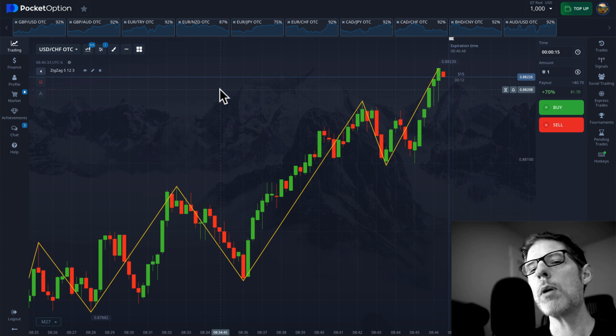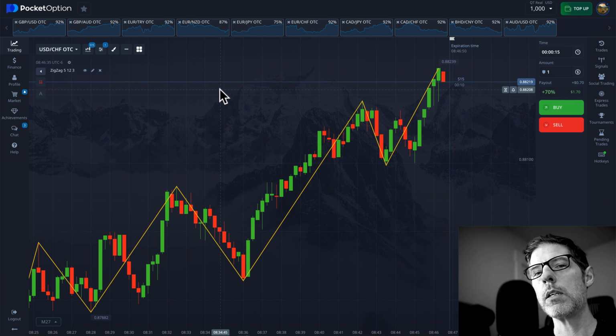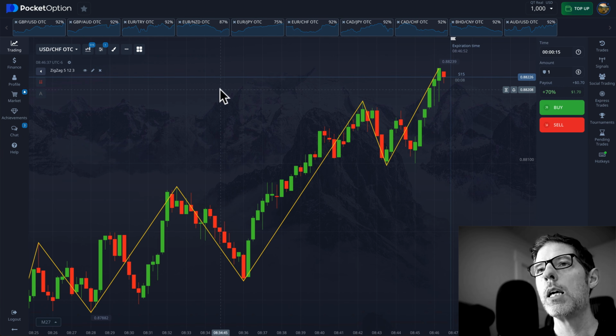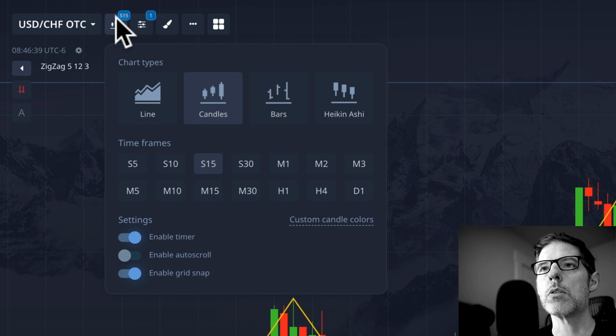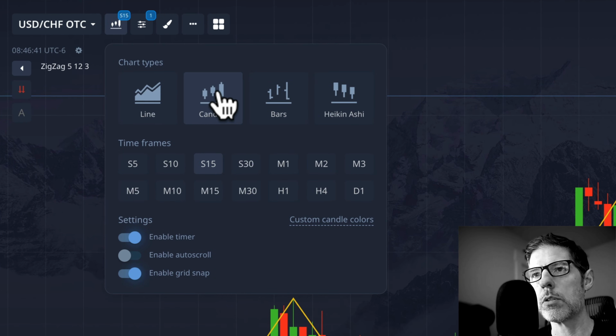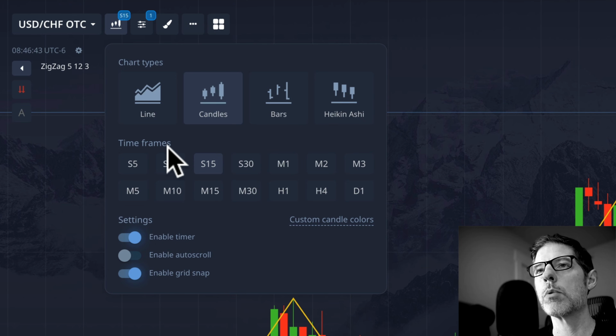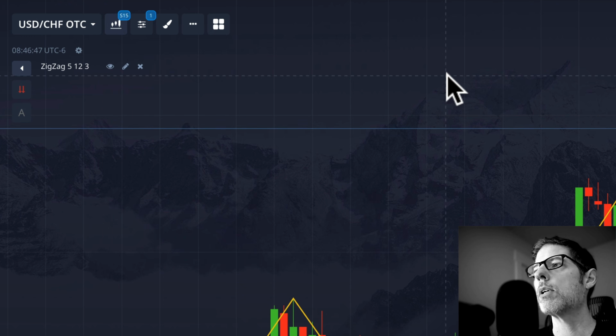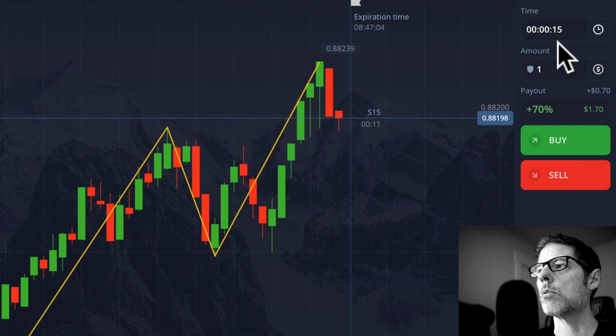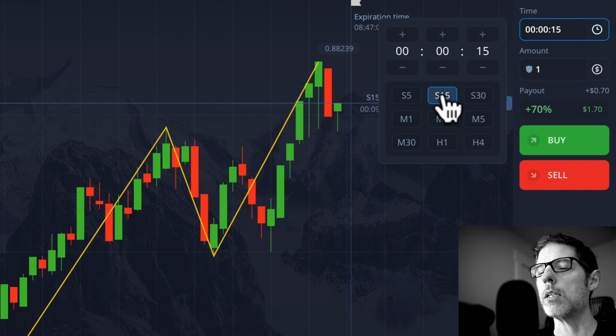And all you have to remember is 15-15. That's it. If you go over to the chart settings, you can just come over here, click on regular candlesticks. And then right down here where the time frame is, select S15. And then over here for the expiry, we're also going to select S15 as well.